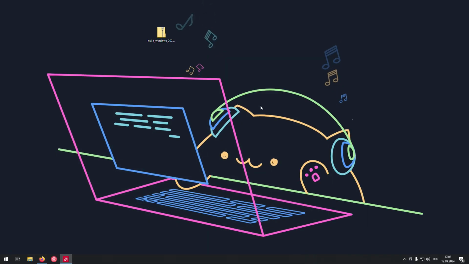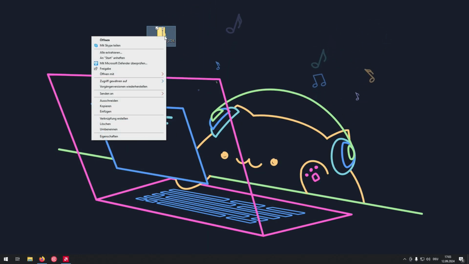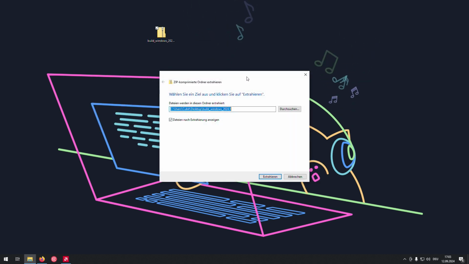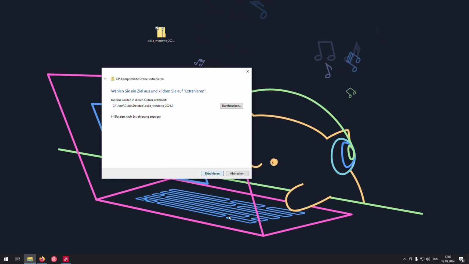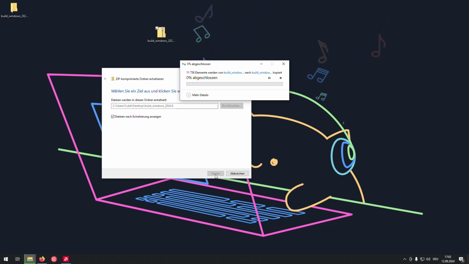When you've downloaded and installed Cubit, you just need to extract the binaries for the component. This will probably take some time.